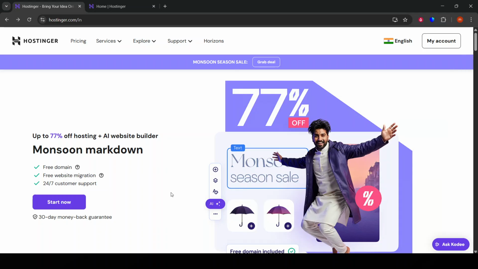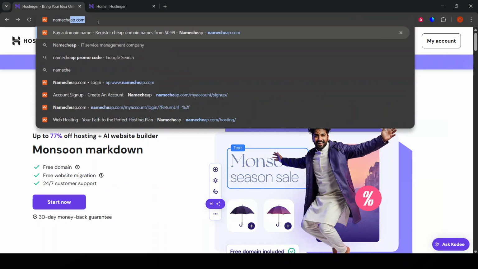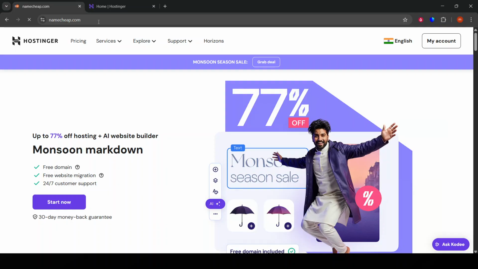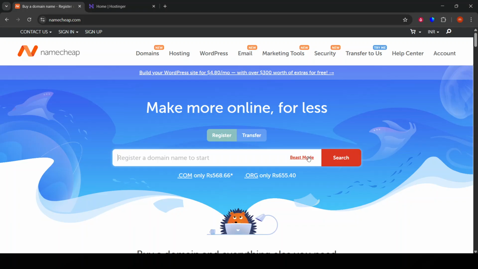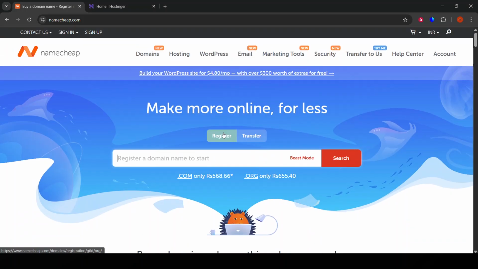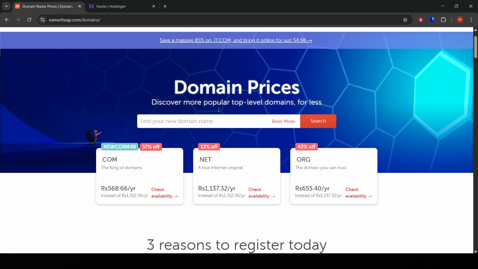First, you'll want to start by logging into your Namecheap account. Head over to the Namecheap website and enter your login credentials. Once you're logged in, navigate to the dashboard where you'll see a list of all your domains. Find the domain you want to connect to Hostinger and click on Manage next to it. This will open up the domain management page where you'll see options to change various settings.